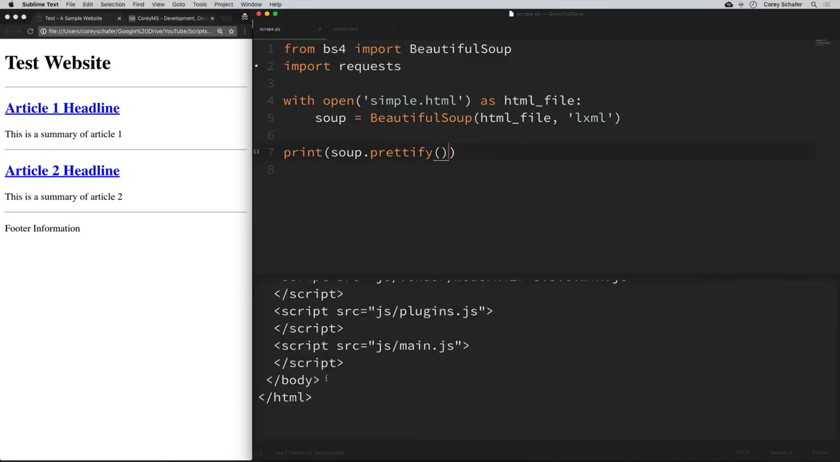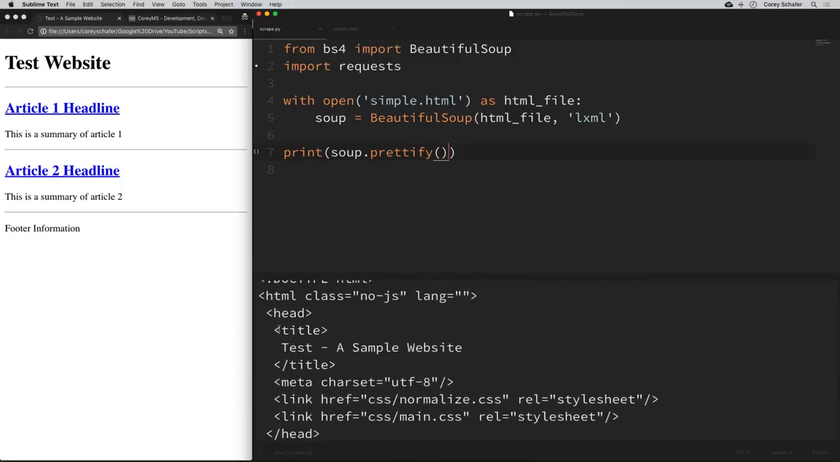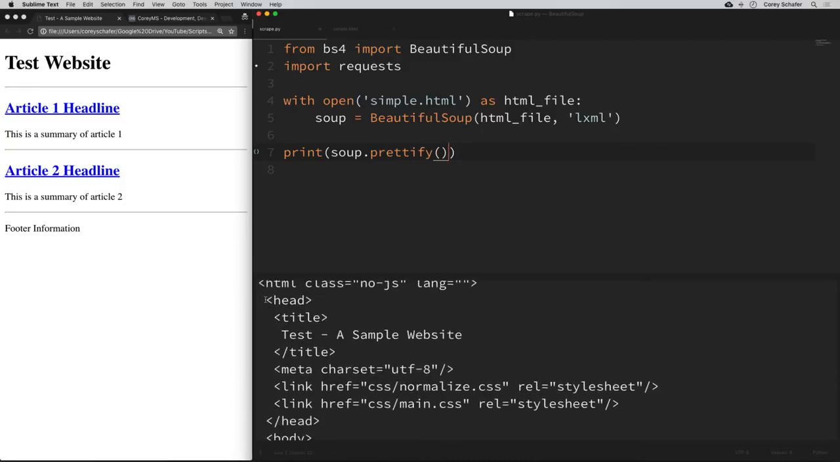If we save that and run it, now we can see that it indents these to where we can see what tags are nested within each other. So here is that head tag that we saw before, and then everything that is indented within that head tag belongs to that head tag. Okay, so now let's see how to grab information from this HTML.